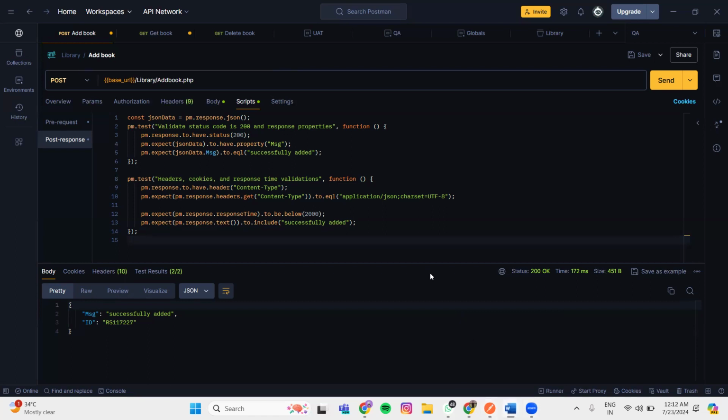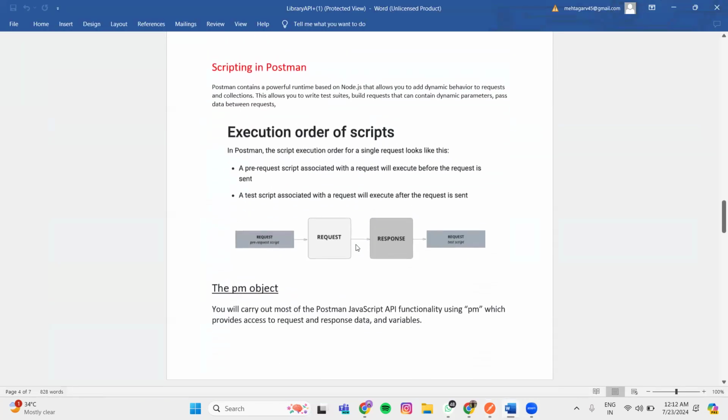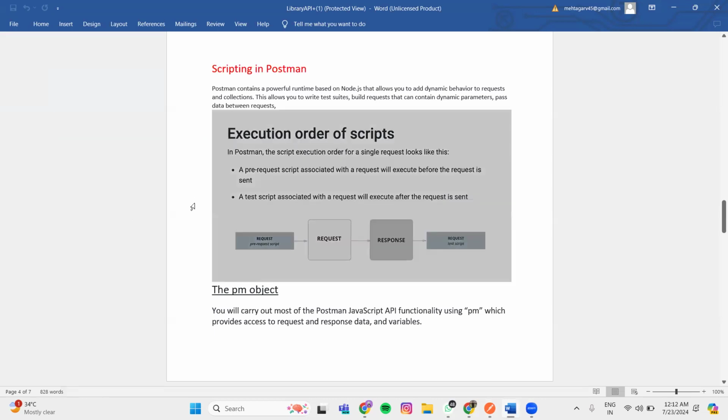Now we have scripting. So in Postman, we can write some scripts to run before a request or after a response that we can use to test and validate our APIs. So this is a pre-request script and test script or post request script. So we can write both of these as a method to test our APIs.